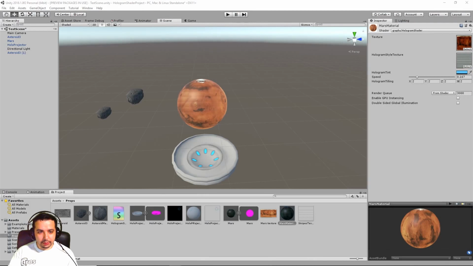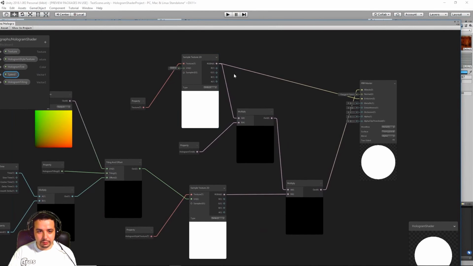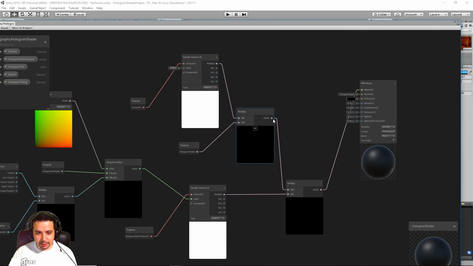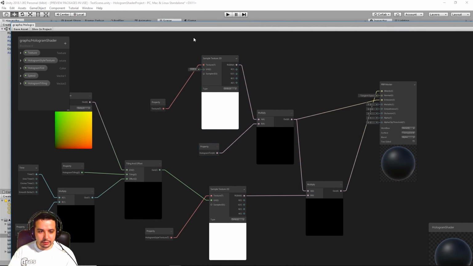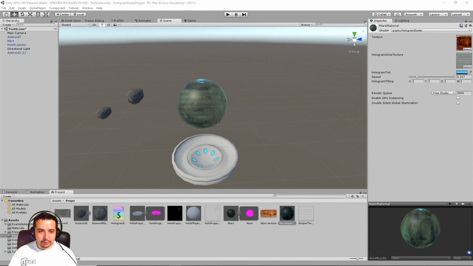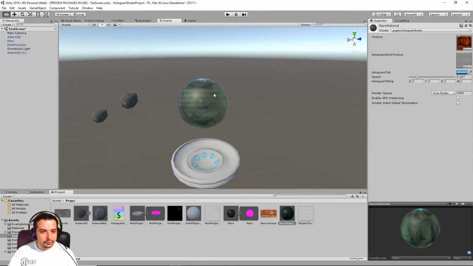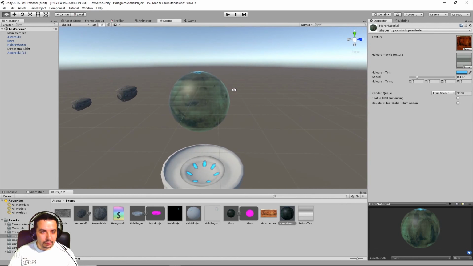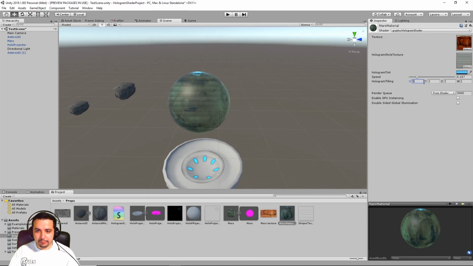Actually now it bypasses the blue, so let's do it from the multiply instead. From the multiply where it adds the color as well. So let's save it. Okay, now it looks a little bit more interesting. It looks like it's glowing. Let's increase the strips a little bit more, make it more interesting, and maybe the speed.